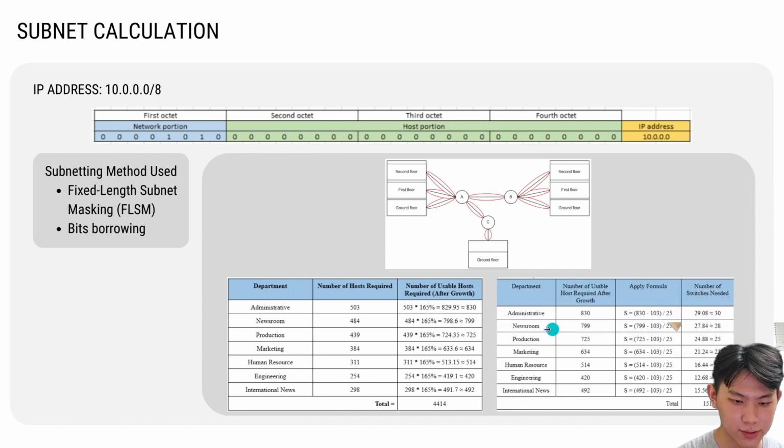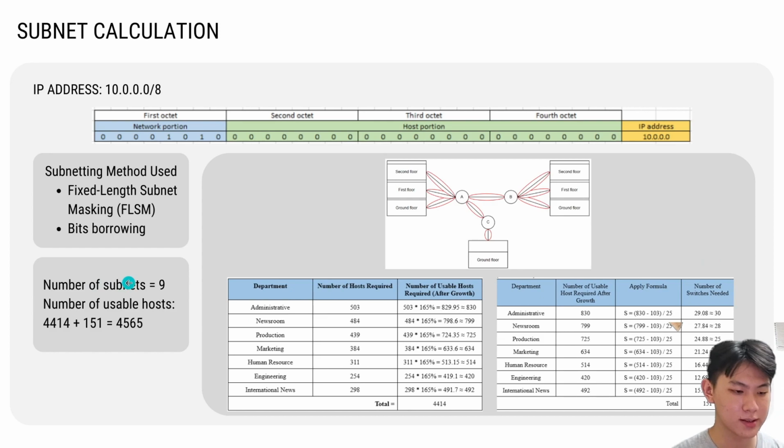These 2 tables we have shown before are the total number of usable hosts required by the departments after growth, and the total number of switches needed. From this information, we can know that the number of subnets in this network topology is 9, and the number of usable hosts in this network topology is 4,565.